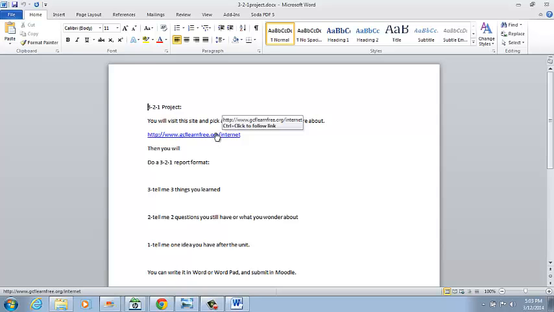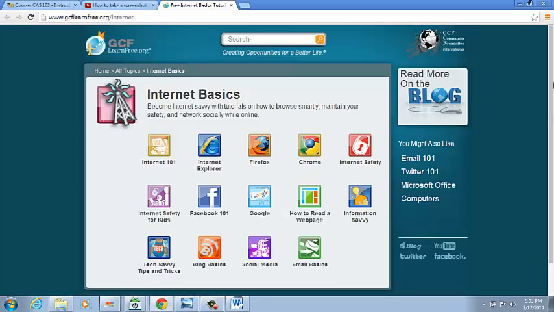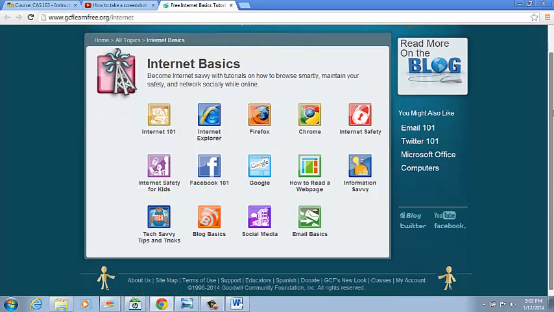If you hold the control and click, it'll open the web page we're going to use. And it's about internet basics. And you're going to do a little mini research project. Next week will actually be a full-fledged research project. But this one's a little bit of a mini research project. And you're going to use these links.